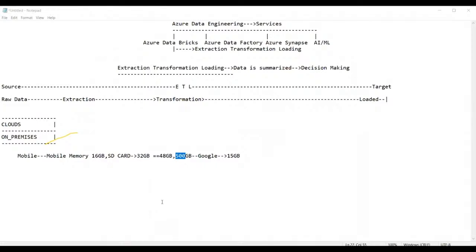My question is that my mobile memory already has 16 GB, and I have installed an SD card with 32 GB memory. Totally both the memories amount to 48 GB, but I have some more 500 GB to be stored. So for that, I took the support of Google Drive, and Google Drive is providing only 15 GB. What is the alternative for me now?